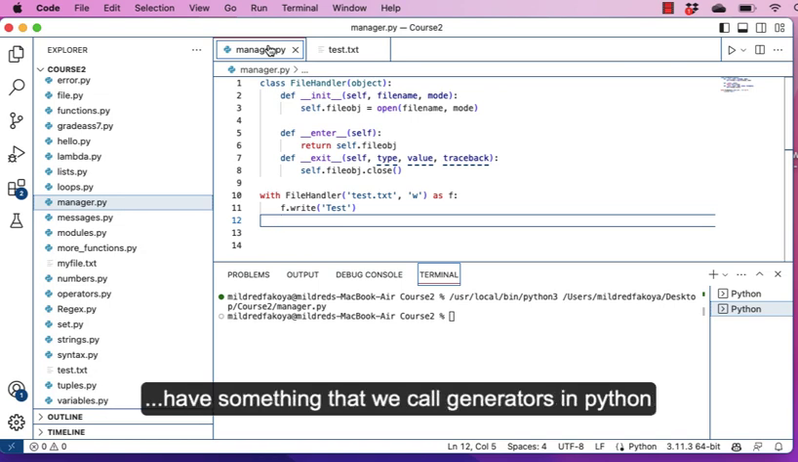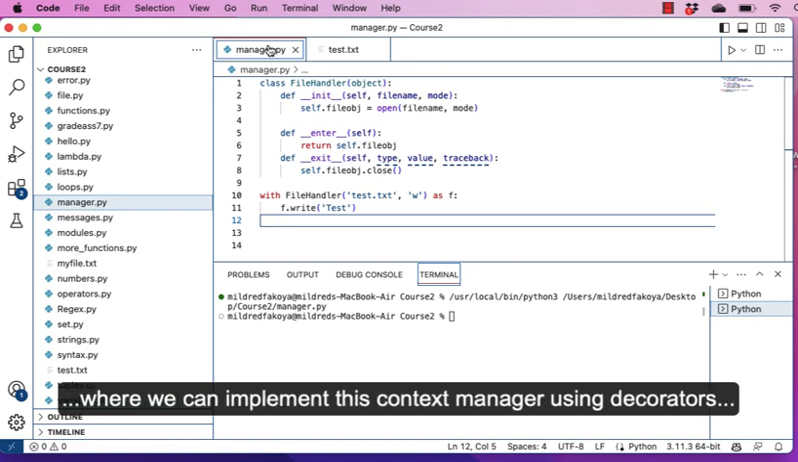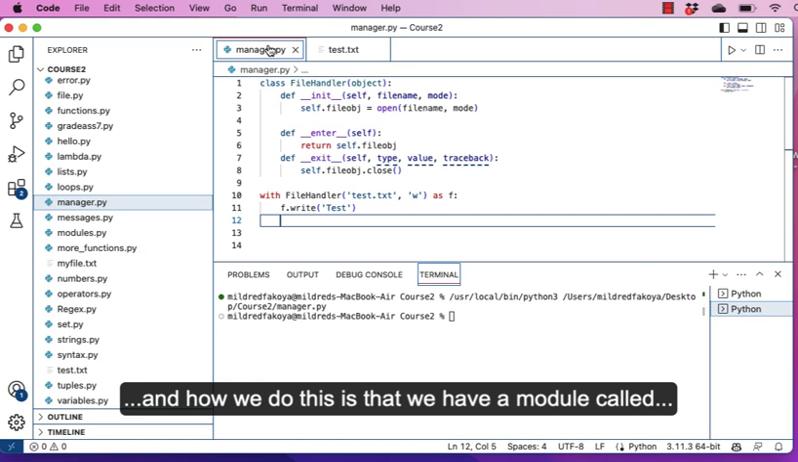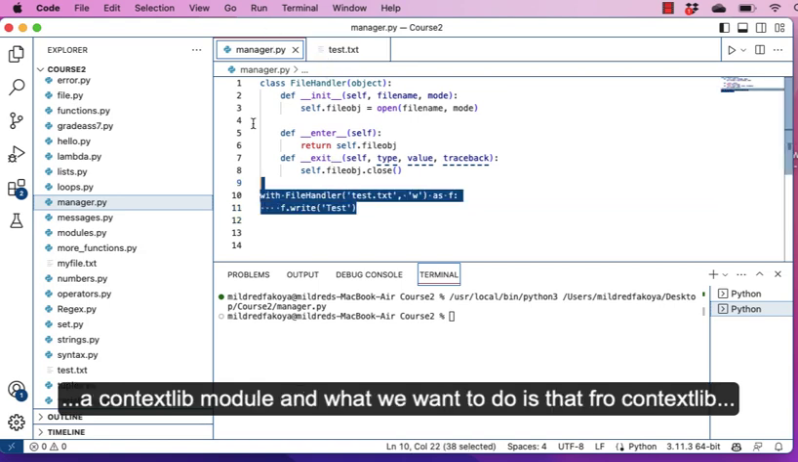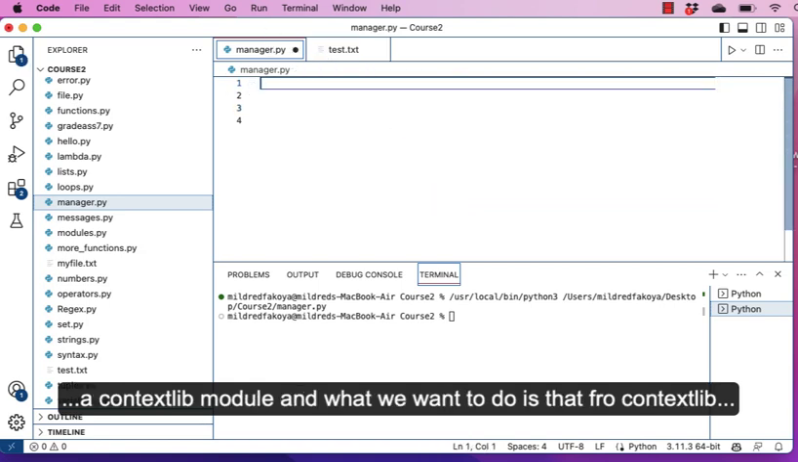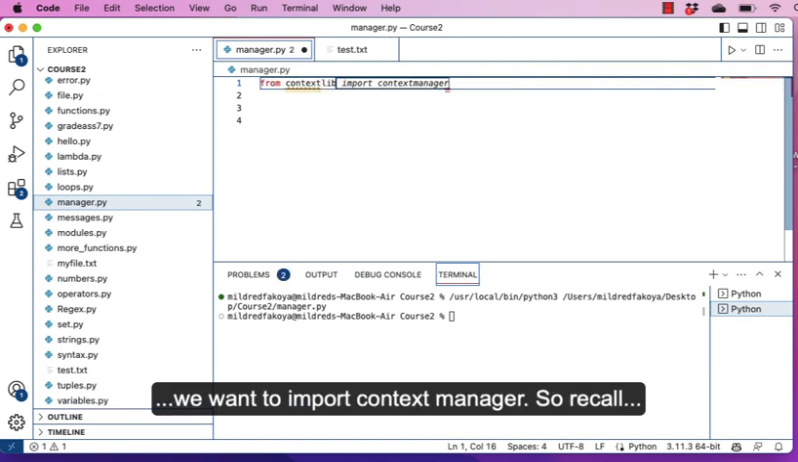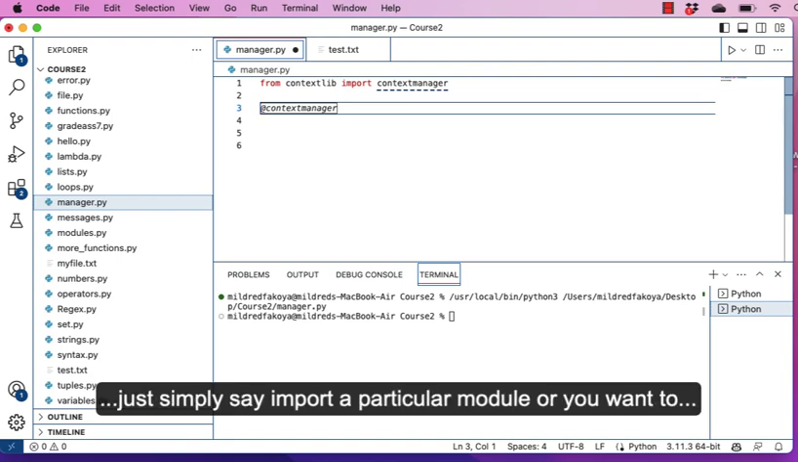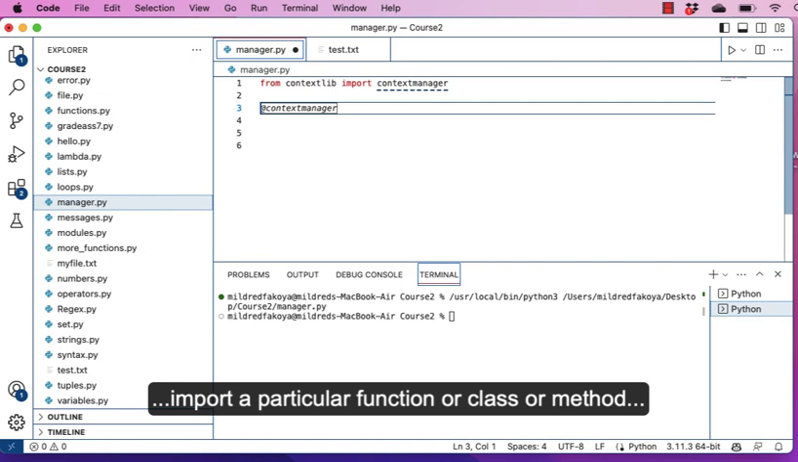We also have something we call generators in Python, where we can implement this Context Manager using decorators and generators. And we looked at decorators in the previous lesson. And how we do this is we have a module called the contextlib module. And what we want to do is that from contextlib, we want to import contextmanager. Recall how to import modules. We can just simply say import a particular module, or you want to import a particular function or class or method from a particular module.